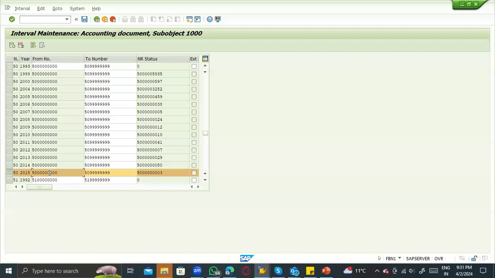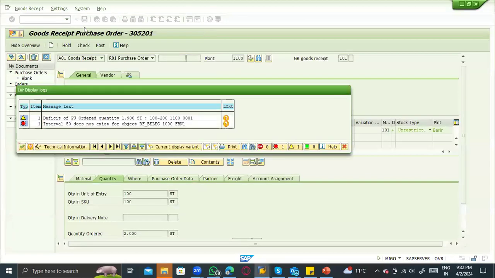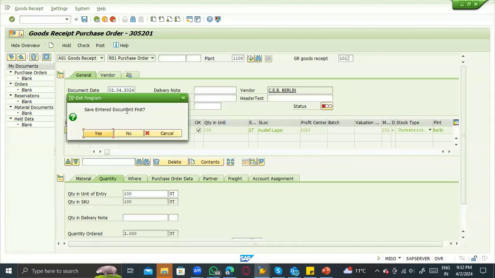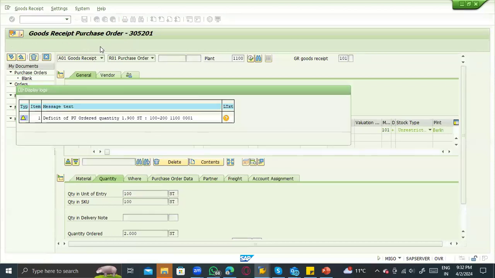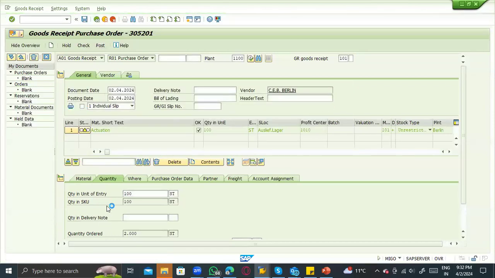You need to maintain it for 2024 because now we are in 2024. So I will maintain the number range 50 for 2024. Okay, this number range is maintained, so I'll go back and check again. Now no error, and post. Now it is trying to post a document in the backend for the finance document.